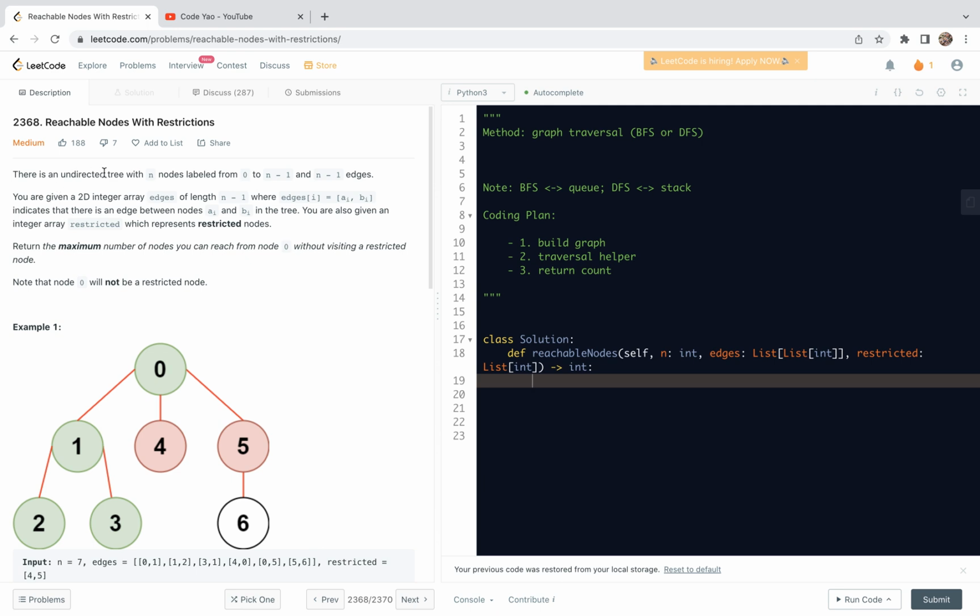There is an undirected tree with n nodes labeled from 0 to n-1 and n-1 edges. Because we have n nodes and this is a tree, there are n-1 edges. We are given a 2D integer array called edges of length n-1, where edges[i] = [ai, bi] indicates that there is an edge between nodes ai and bi in the tree. We are also given an integer array restricted, which represents restricted nodes.